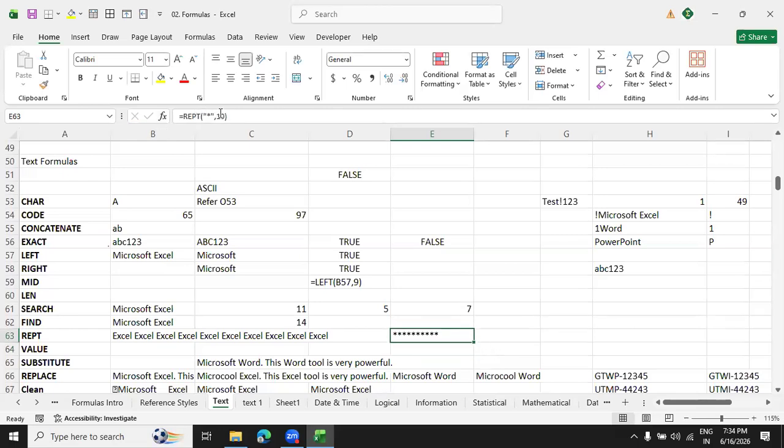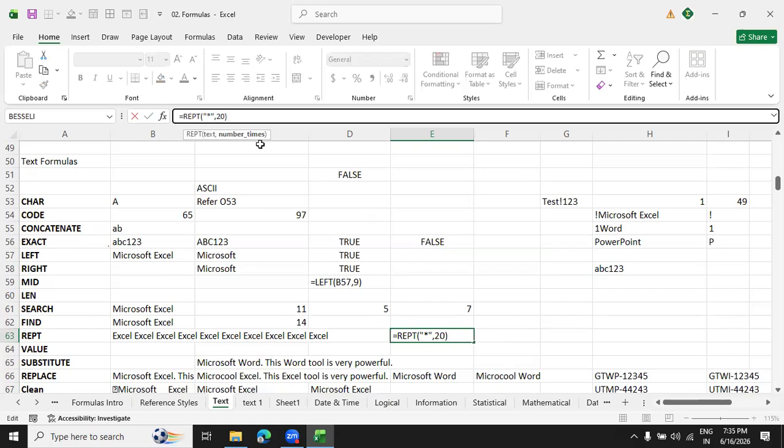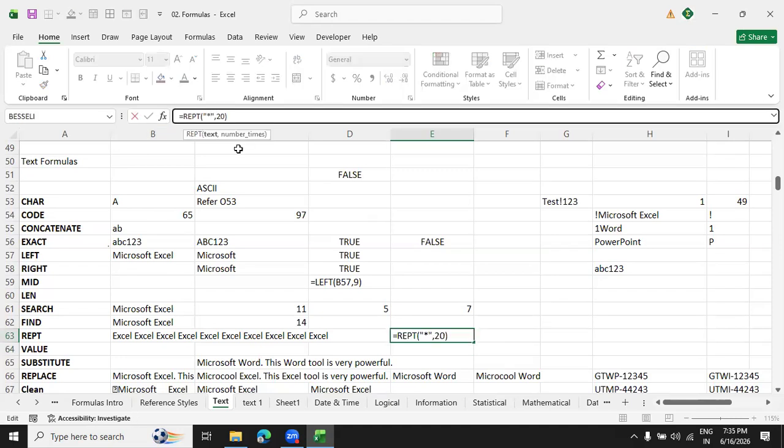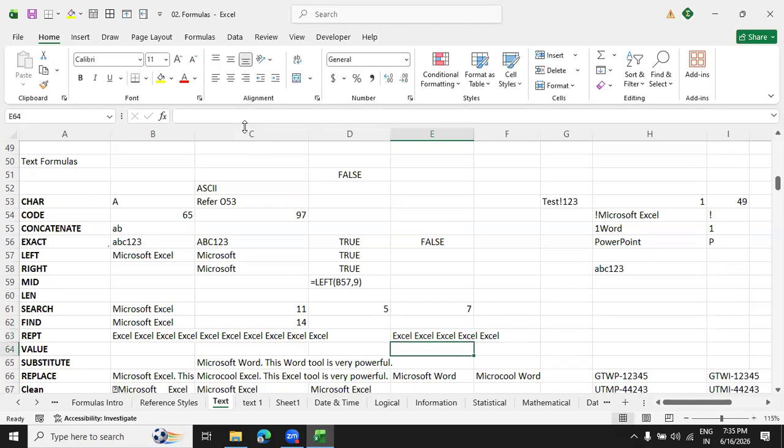Suppose I want 20 times, 20 times. Instead of typing, you can use this repeat function. Instead of this, suppose I want Excel. I will give a space also in that, and I want to type it 5 times. Number of times is 5. So for that you can use this repeat function.